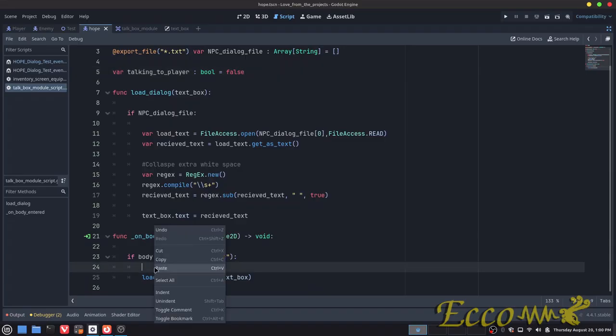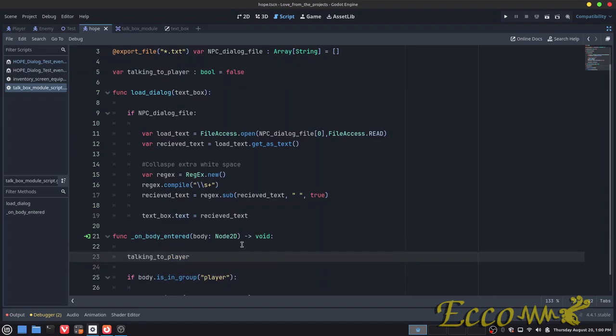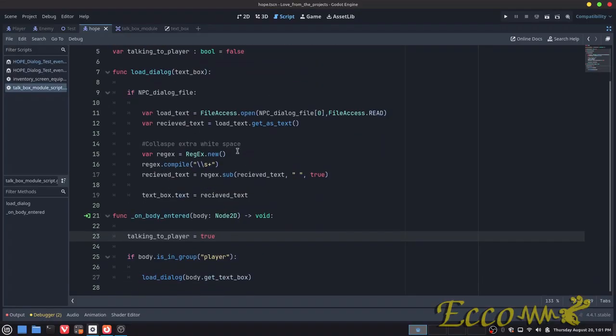So instead of just loading this in, on the enter, I'm gonna make this Control C. I'm gonna make this true instead. So equals true. And then when the player leaves that area, it'll be considered false.